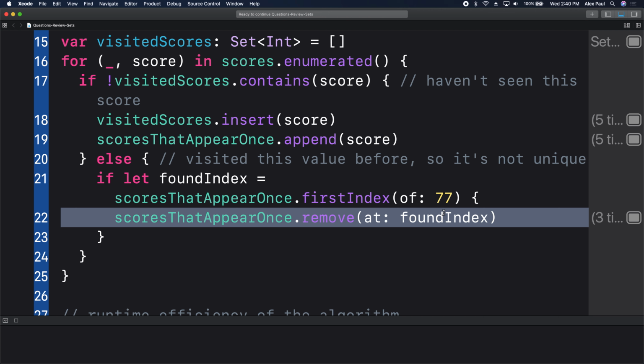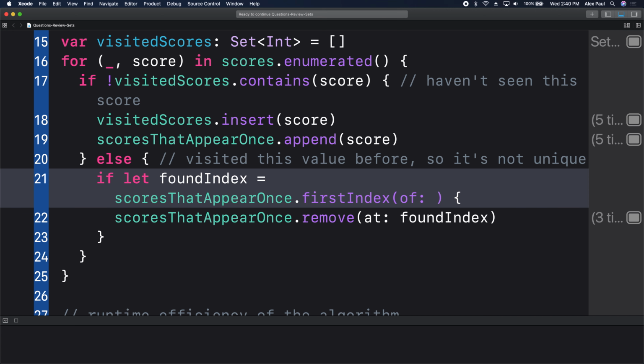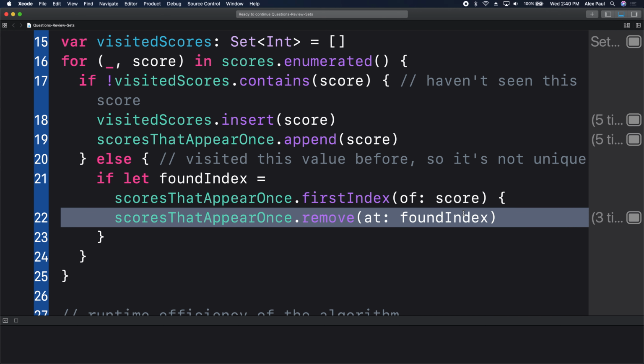Matri, you want to explain to me what happened? What's happening on 21? Read me through it. We're searching for score, right? Where is it? And what does if let do? In that case, it unwraps the value, first index, and now we're able to use it in here, to actually remove that element.